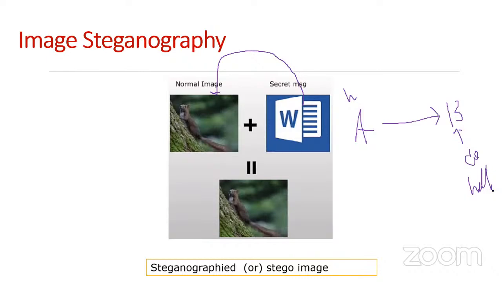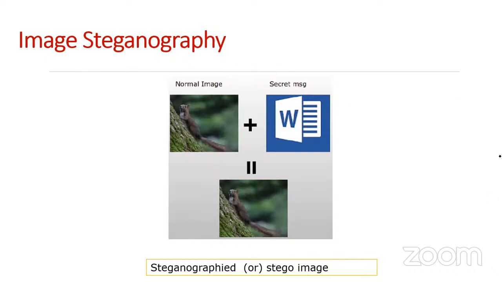This is also one of the security mechanisms for sending information from source to destination. We have one technique called the least significant bit technique, LSB. So by using image processing techniques such as LSB, we can go for image steganography.